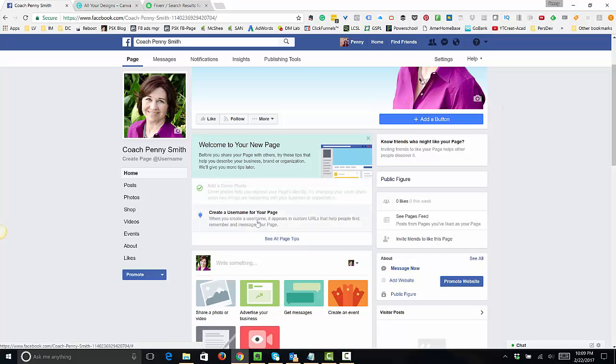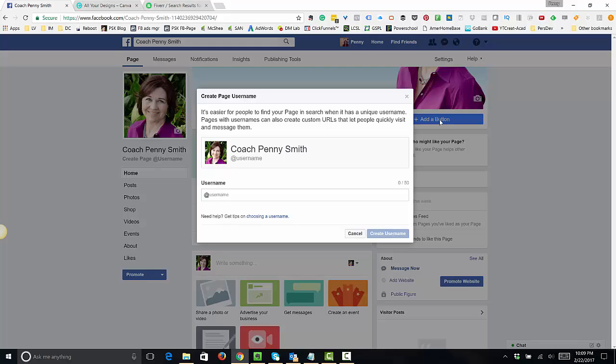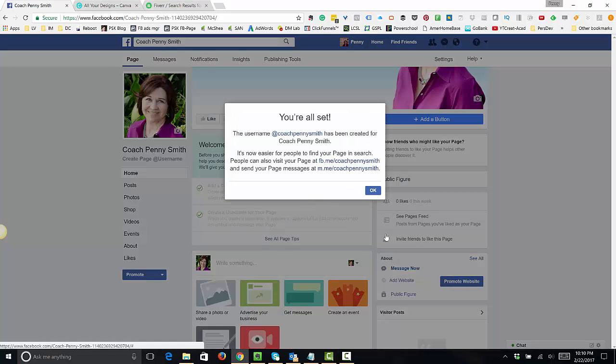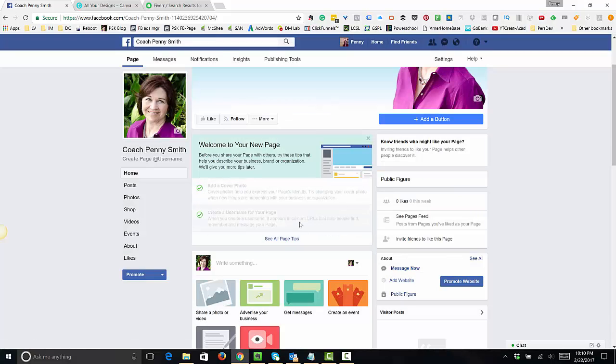And here you can create a username. And again, that add a button, you can come back and add that. So you can capitalize it like this, or you can just do all lowercase like that and create that username. And you see it's up here in the Facebook URL. And then those numbers after it are actually the numerical identifier for your page.